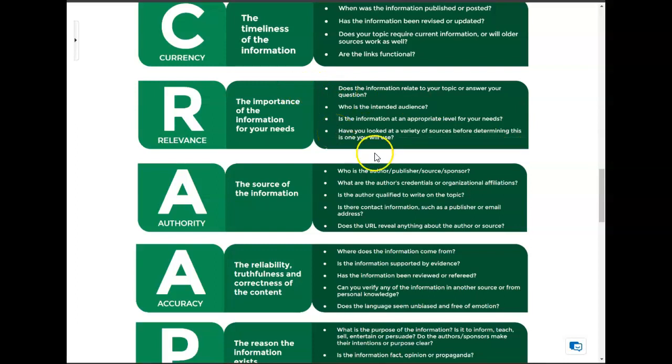4 more questions here. Authority. The source of the information. Who wrote it? Where is it published? You can go through and do a quick Google search on the author. Find out if there's any charges of plagiarism or academic dishonesty. Find out how long they've worked somewhere, what their degrees are in, and so forth. The URLs. Does it reveal anything about the source?